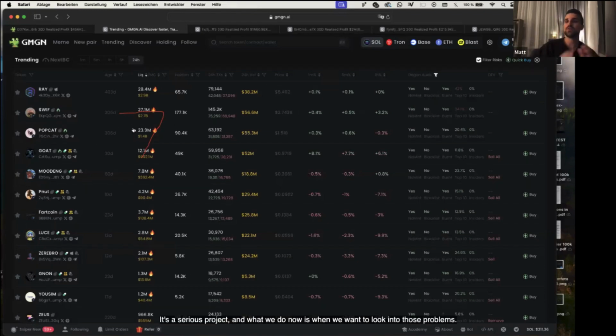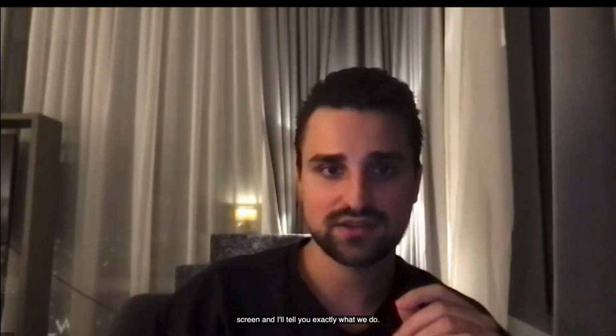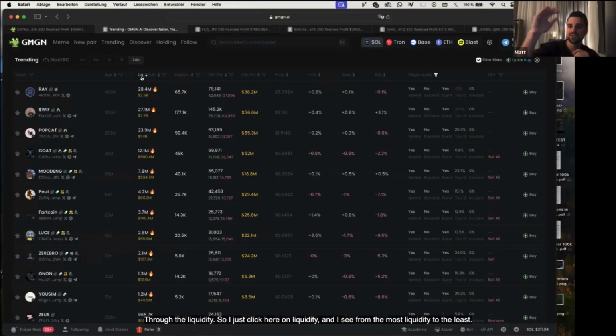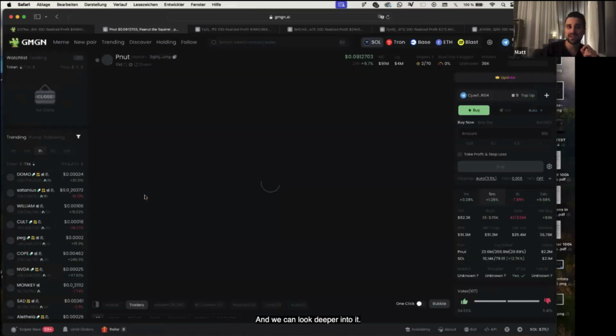And now, when we want to look into those projects, I'll share the screen one more time and tell you exactly what we do. We are filtering through the liquidity. So I just click here on liquidity and I see from the most liquidity to the least. Then we scroll down and look for a project which is also not that old. For example here, you can see 10 days. So 10 days is a fresh project, but it has a high liquidity. So we can click on the project and look deeper into it.